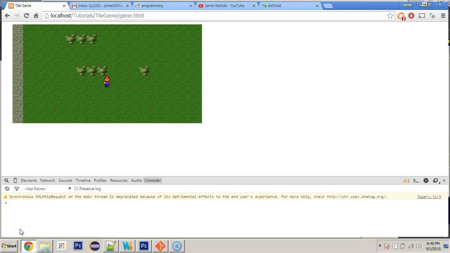We're going to start on part 12 of our tutorial series. And in this tutorial, we're going to make it a little bit more efficient, and we're only going to render the tiles that are currently being shown on the screen.